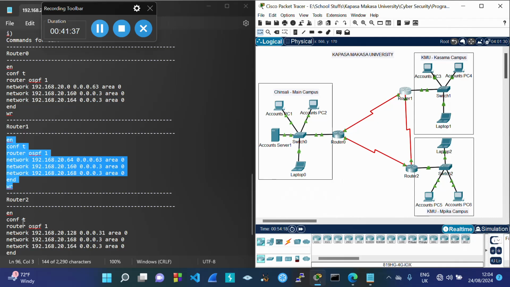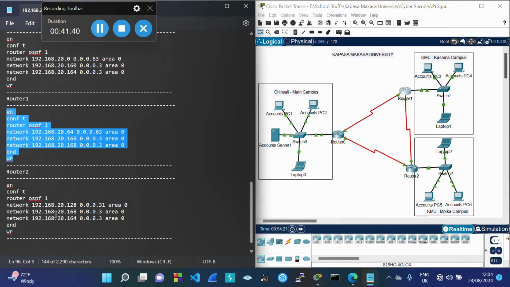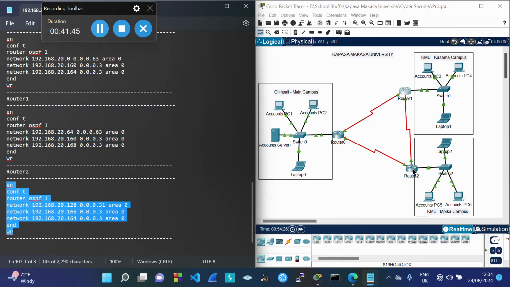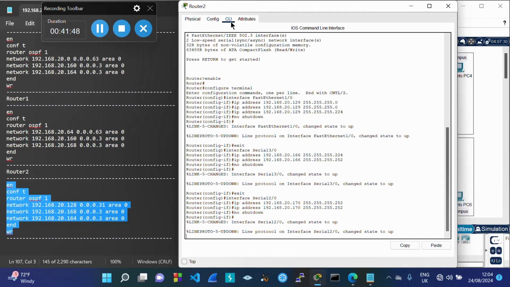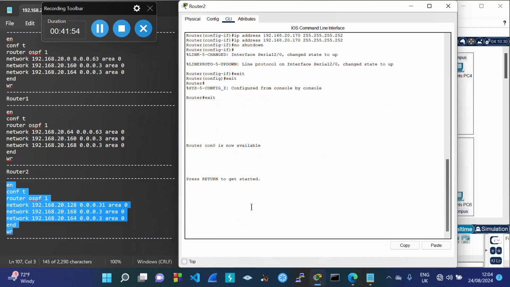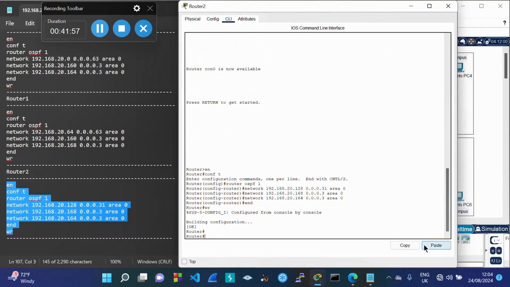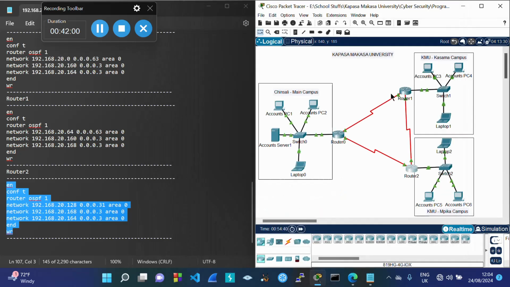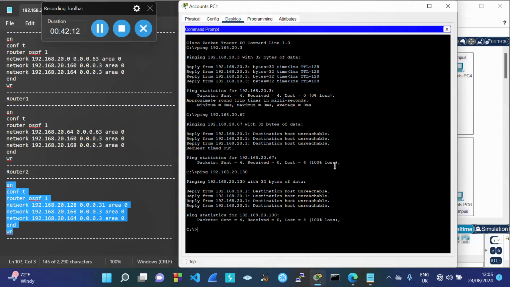And then the last configuration is for router 2. So under router 2, we exit this mode. Then we paste. Now, since OSPF has been configured, let's see if Chinsari main campus can communicate with the Kasama and the Mpika campus. So go back to this device, then we'll see if we can communicate with those particular devices we were trying to communicate with.